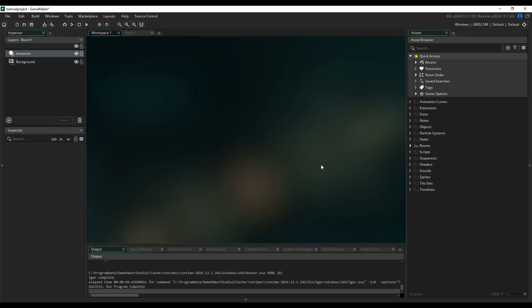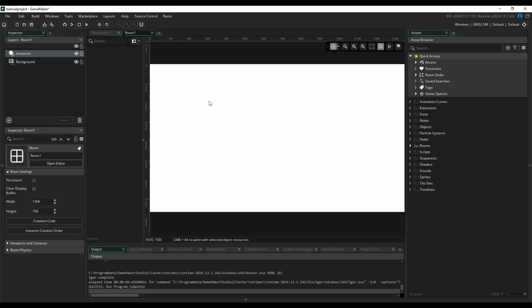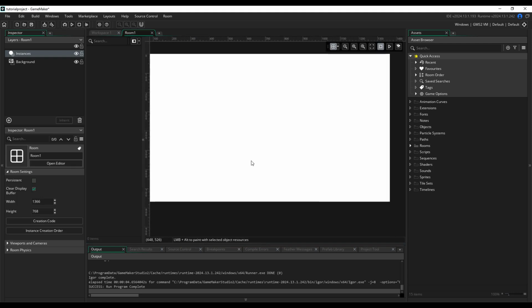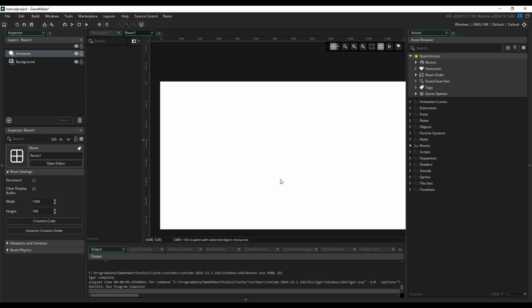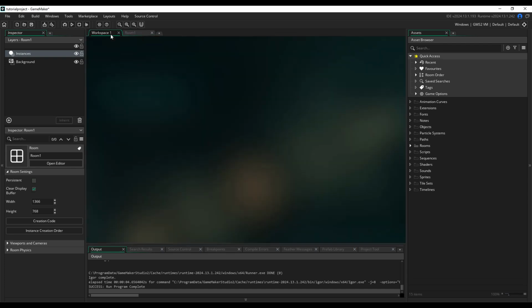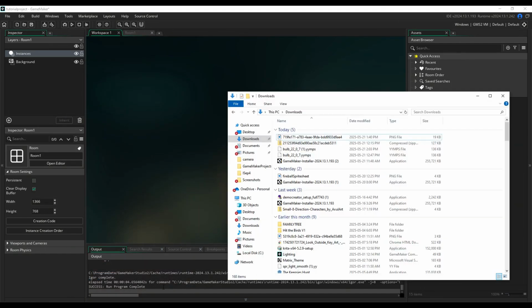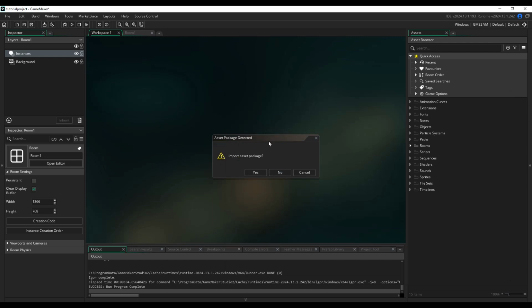And then once that is downloaded, it is very simple. See, I have an empty project right here with just a white room, which is recommended by the documentation, to test it out at first and see how it works. Other than that, I have no sprites, no objects, no nothing. But I'm going to go to my downloads section, grab Bulb right there, and drag it into GameMaker. Then it's going to ask me if I want to import the asset package. I'm going to say yes.